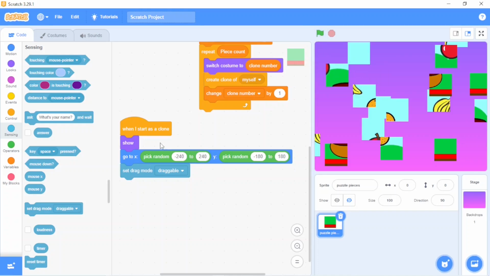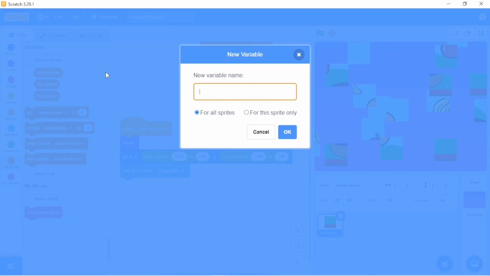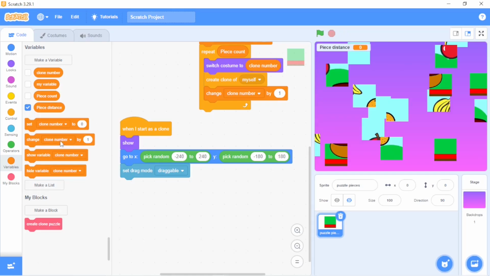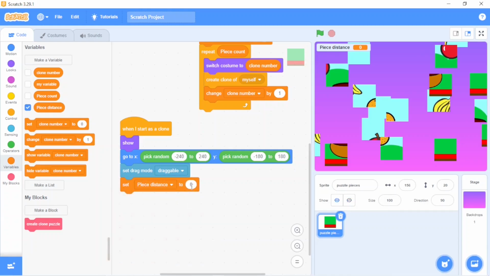Okay, and then I need to create one more variable, that is piece distance. I want the piece distance to be measured according to its center position. So how far it will be from its correct position. For that I'll go to variable, make a variable, and here I will type piece distance and click on OK, and I will take this block over here, choose piece distance, and here I will mention the value 500.